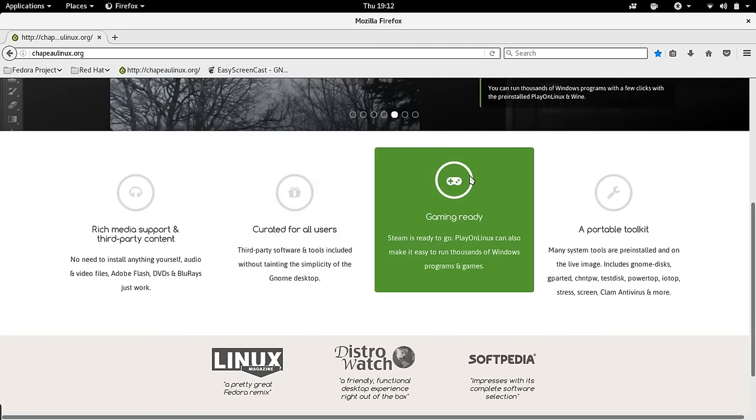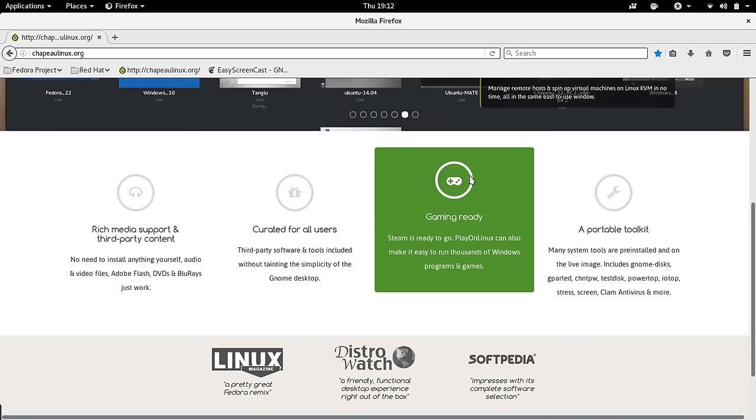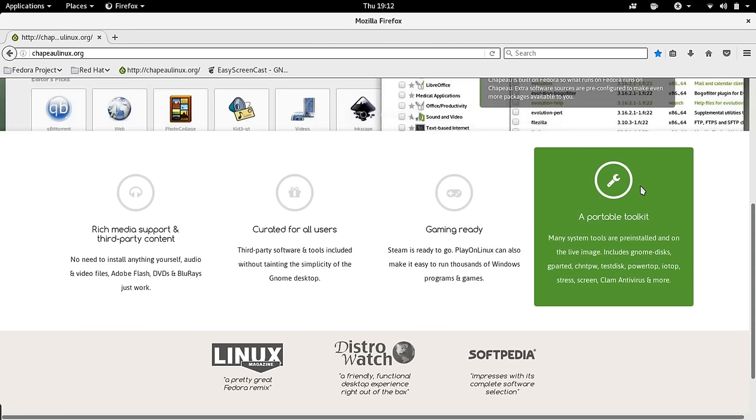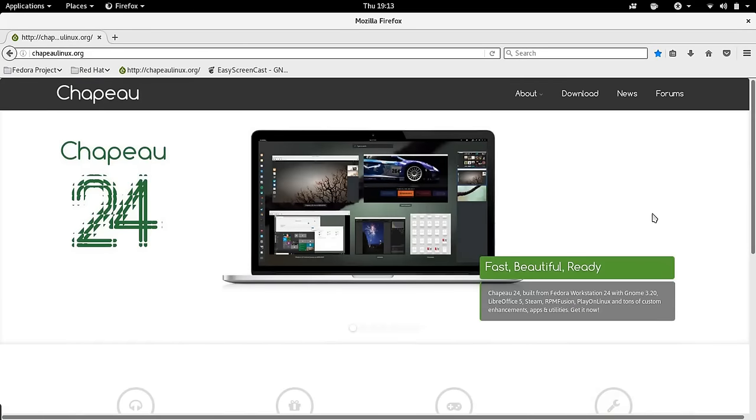Now, for the gamers out there, Steam and Play on Linux is already set up and installed, and that's something I want to put through its paces to see how well it's implemented. And a portable toolkit. So they've added some things like Fedora Live Image Burner, GNOME Disk, Gparted, things like that, Clam Antivirus. So again, we're going to step through some of the packages that would make this a nice choice for somebody who says, hey, I'm a Fedora fan, or I've been wanting to try Fedora. Maybe they weren't successful the first time in getting everything set up the way they wanted. Then this is certainly a distribution I think you should consider.